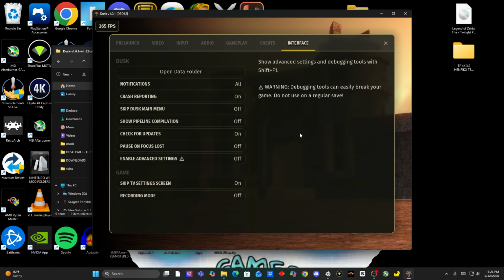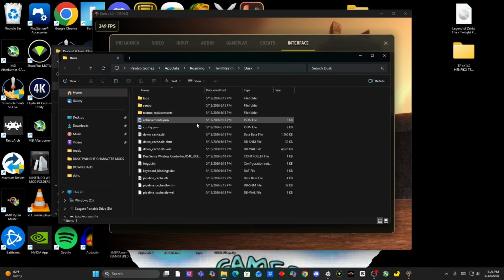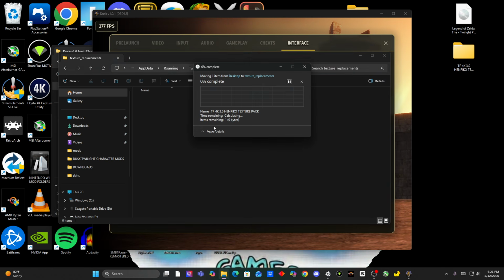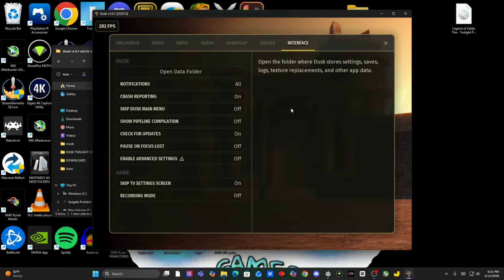Interface, this is where we're gonna add our texture mods. So we're gonna open folder. We're gonna go to texture replacements. And what you want to do is drag in your folder where we have our textures already extracted. Let's drag it in there. And there we go. Isn't that amazing? That's simple. So now we're pretty much ready to play.